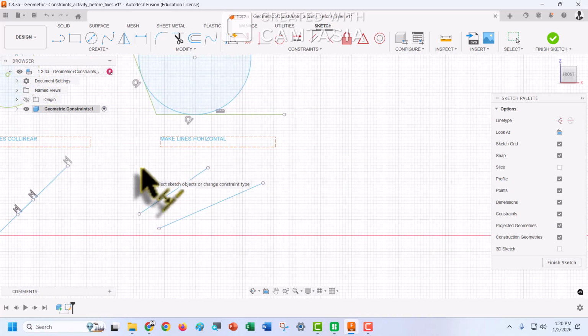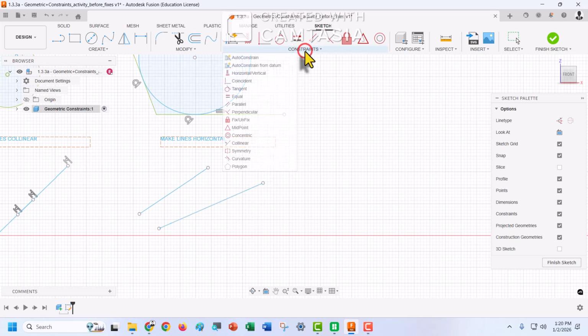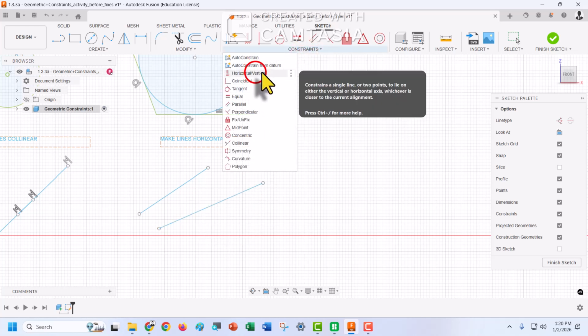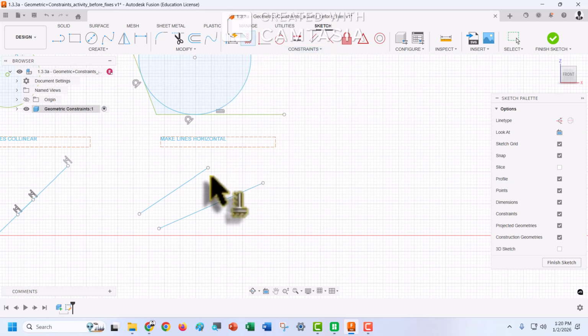Making lines horizontal. Horizontal means left to right, like the x-axis on a horizon. You can see that these are obviously not horizontal. So we're going to go up to constraints and choose horizontal vertical. Because this is closer to laying flat than standing straight up, when I click on it, it will make it horizontal by design. Perfect.